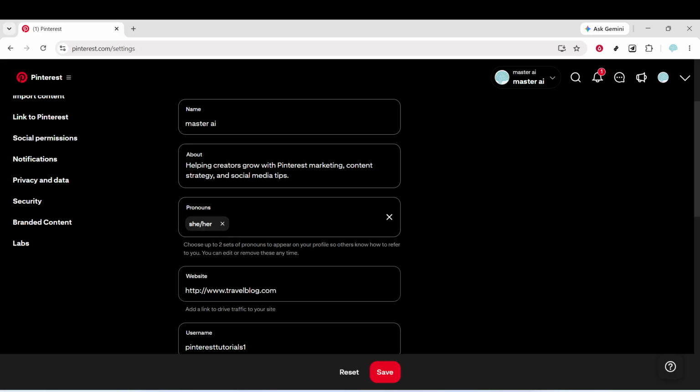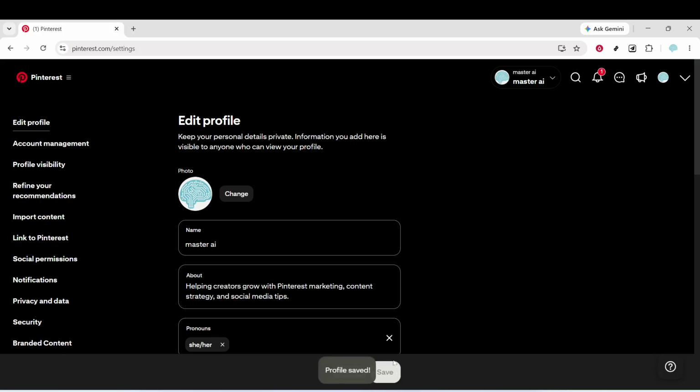Finally, tap Save to apply the changes. It is usually a prominent button at the top of the screen. Give it a tap and watch your profile update in real time. Your pronouns now show on your profile.